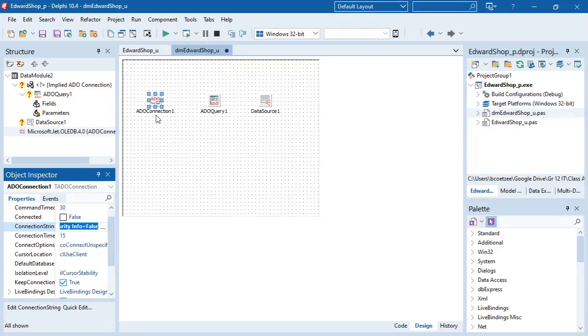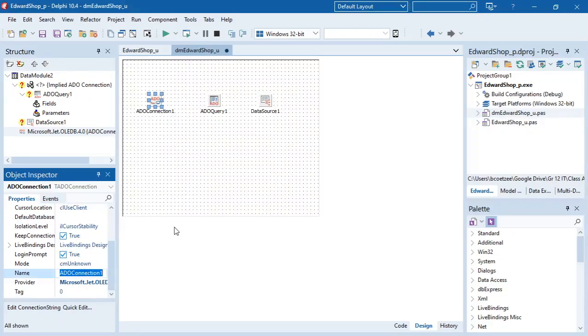Now that that's connected, let's give this object a proper name. By default, it says ADOConnection1. That's not a proper name. So let's move. I'm going to start by writing con in small letters. This is the 3-letter prefix that we have before every single object that we place when we name it to know what object it is. So this is a con for connection. Then I'm going to name it after the database, Edward Shop, because I'm connecting to the Edward Shop database. There we go.